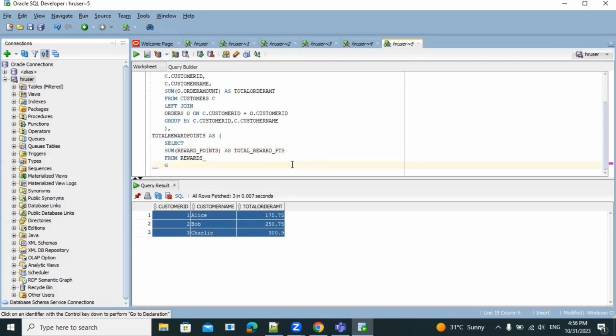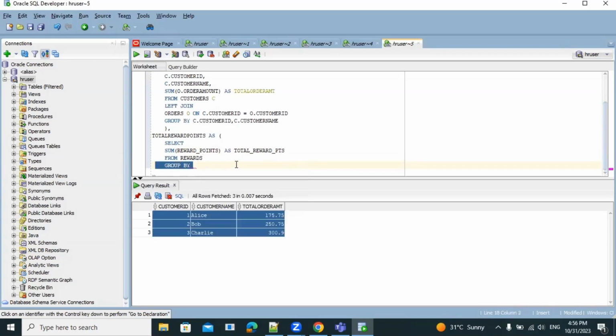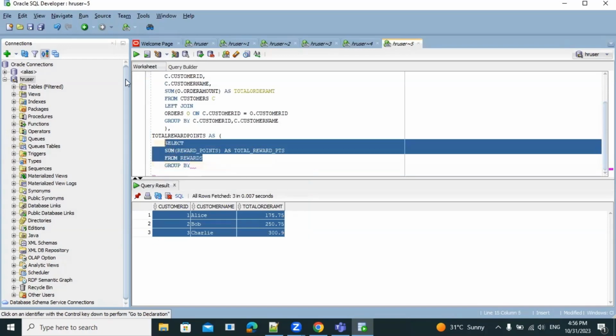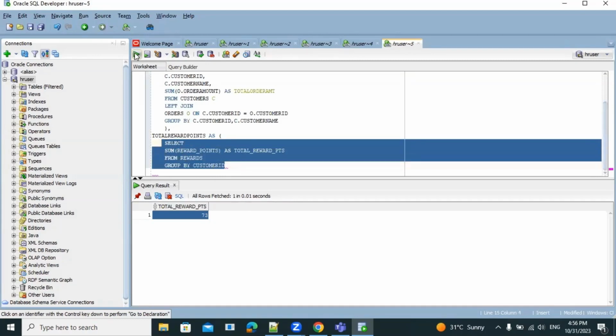Okay, and then I will use group by. We don't have to use group by because there is no other column over it. But you have to use group by, otherwise you see what it will give. It will give you the sum of all the reward points. It is giving you the sum of all the reward points, but we want the total reward points for each customer. So you can just write group by customer ID. Group by customer ID. See now what will happen. It is giving you the total reward points for customer ID.